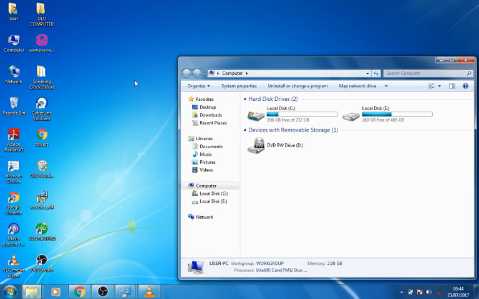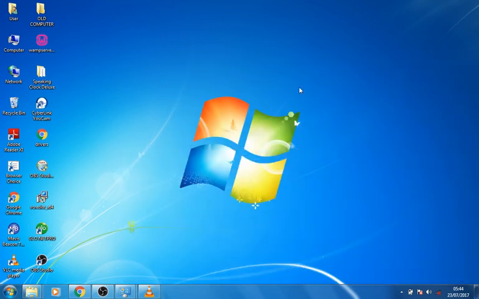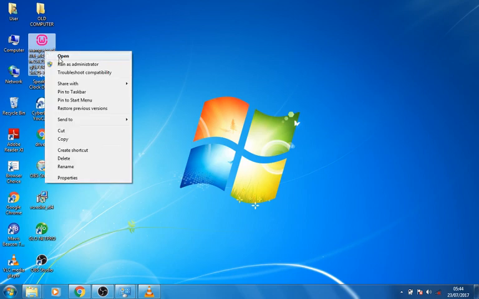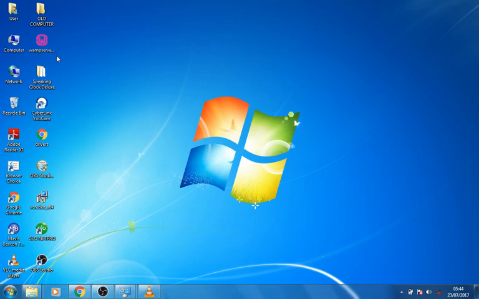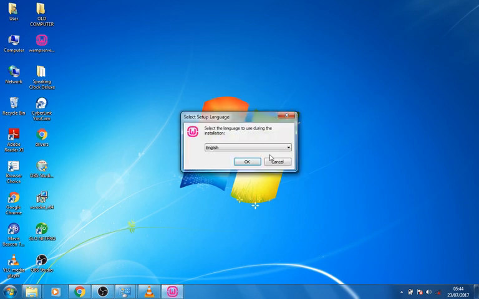Now, after you have downloaded the WAMP server to the system, the next thing is for us to install it as usual. Now, how do we install WAMP server? Here it is. I have downloaded it on my desktop. Then all I need to do is right click on the WAMP server and click on open. By clicking on open, this should open the WAMP server and start launching the application.